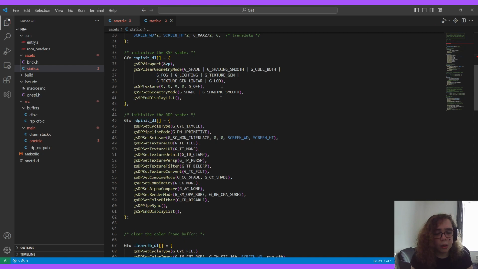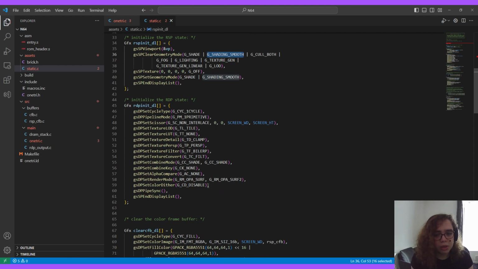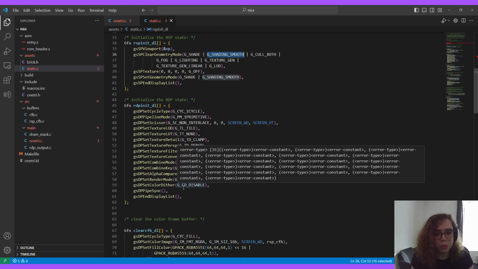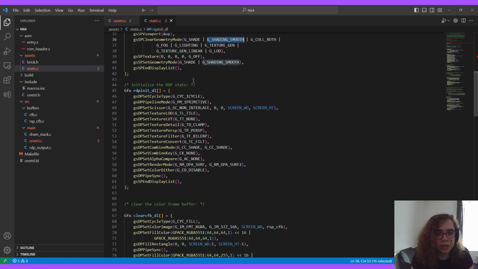I won't go too far into these because, again, they're complex. But you can see here that these display lists are just initializing the RSP and the RDP. They're setting up the things that you'd want. So here we're setting up smooth shading, we're setting culling on, we're turning on fog. Or we're turning off these things, sorry. And then turning on smooth shading here and turning on shading. And you can see over here that we're specifying we don't want to use any alpha stuff. We want to disable color dithering. So you can start to get an idea of what these are doing.